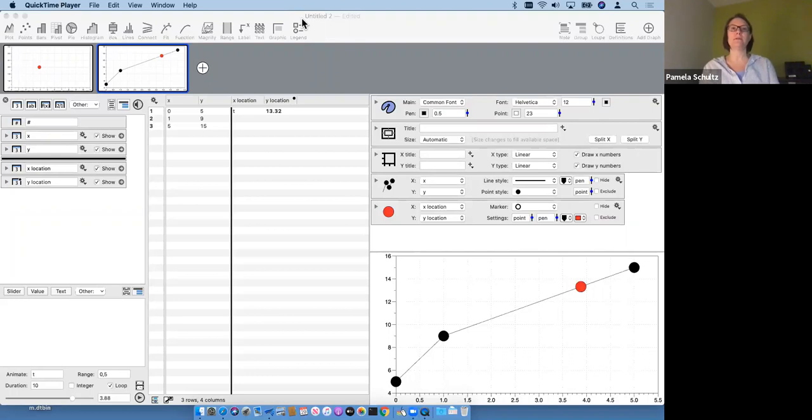And I see that there's a question. The question is, it requires the range of t to be the same as that of x. Otherwise, we would need a separate column for x as a function of t. Yes, I deliberately set up the range of the animation variable to be exactly the same as the range of my x variable in order to make that work.